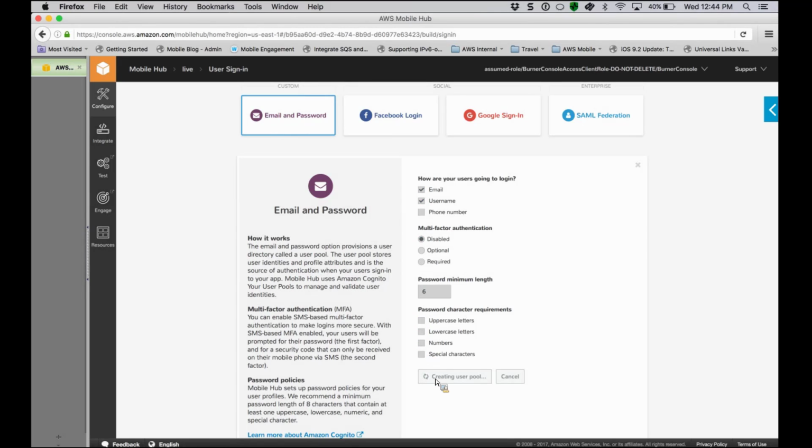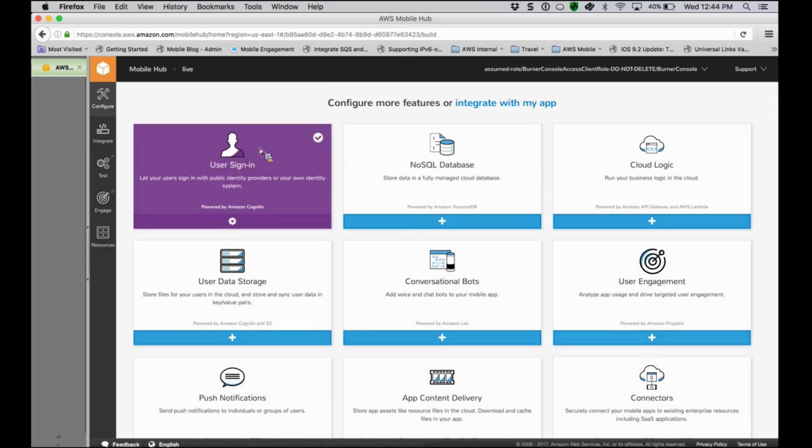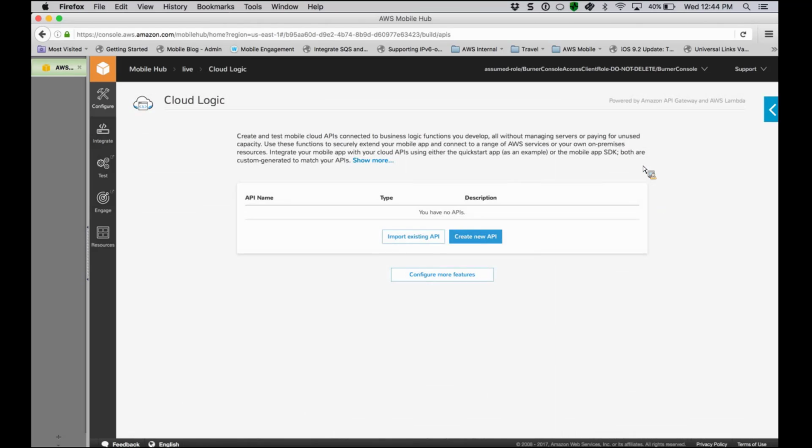And so right there, behind the scenes, it's creating this user pool for us, and then building that app, getting it ready so that it's going to prompt us for a username and password, allow us to create a user, whatever it might want to do. Okay, so let's go back. So now it shows us that we've enabled user sign-in. That's it, we're done.